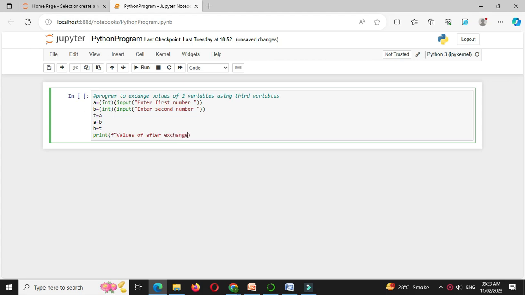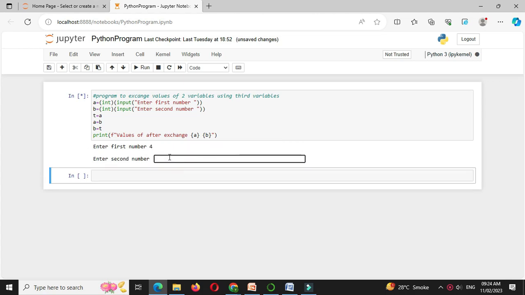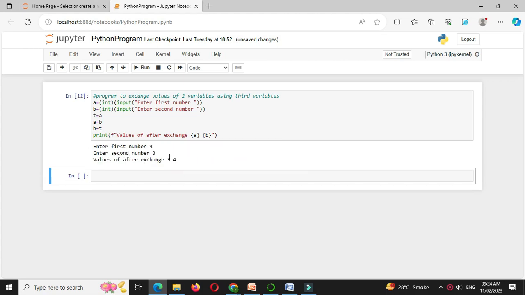After exchange, we will print a and b. And we will execute this. It will ask first number, I will give 4, second number I will give 3. It will print values after exchange as 3 and 4.